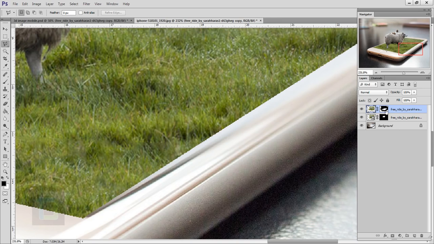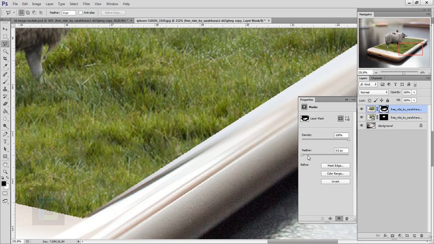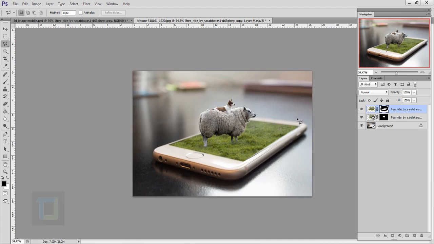So for that, you select your layer mask, you double click on it, and then you apply a little bit of feather. Not too much. Let's try 5 pixel. That's too much. Let's try 4 or something. Yep, looks pretty good. Then go and close it.